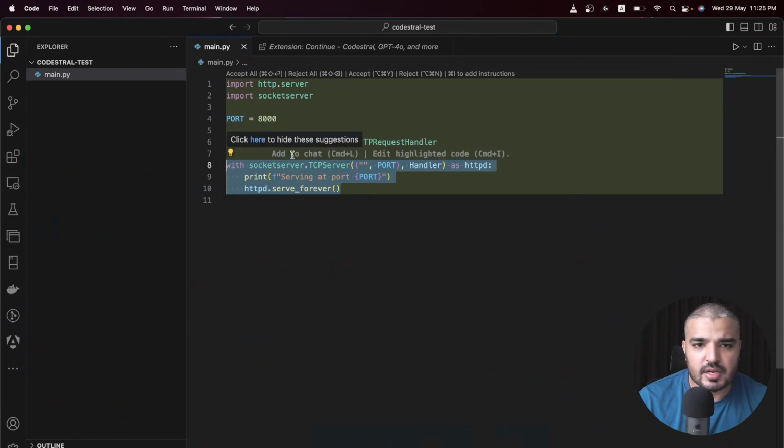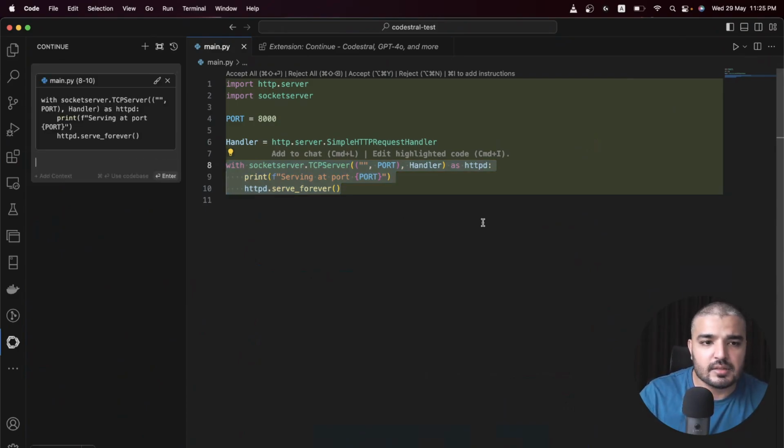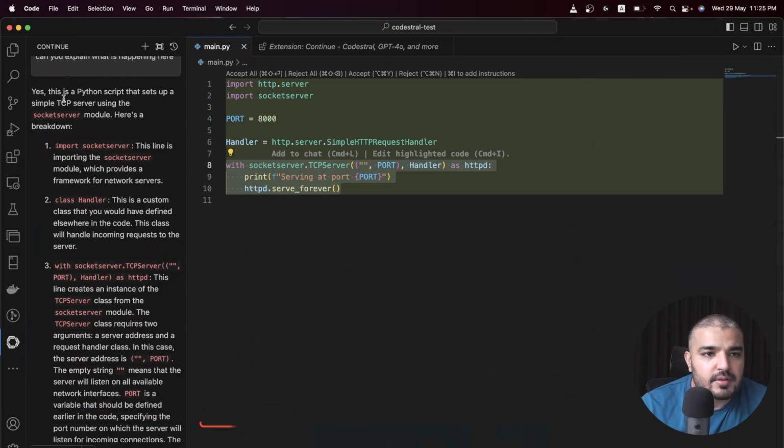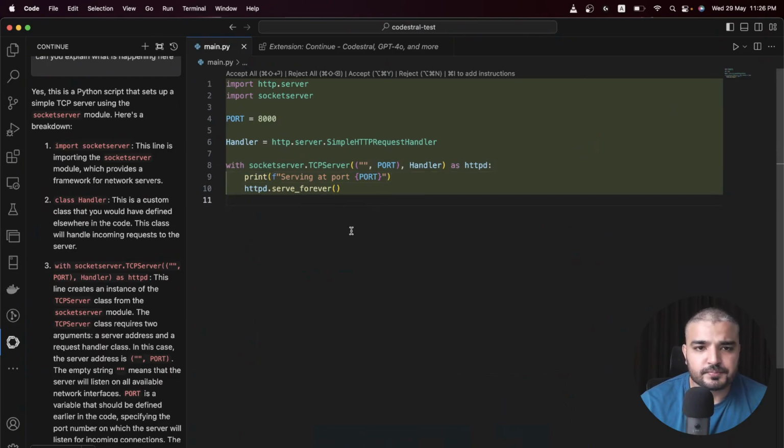All right. So add to chat, command L. Edit highlighting code, command I. All right. So let's add to chat and see what happens, command L. Oh, perfect. So, all right, can you explain what is happening here? Perfect, yes, this is a Python script that sets up a simple TCP server using the socketserver module. Here's a breakdown. Awesome.